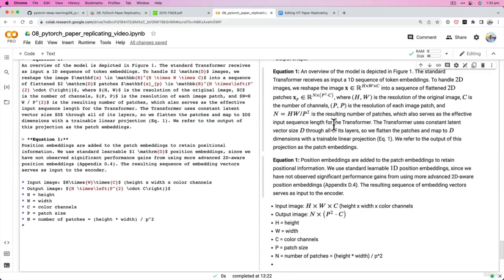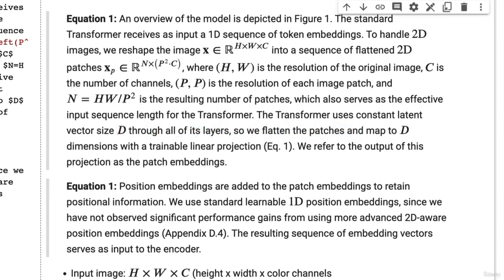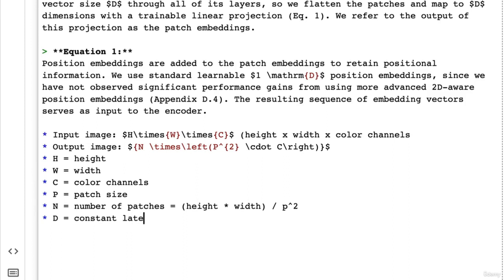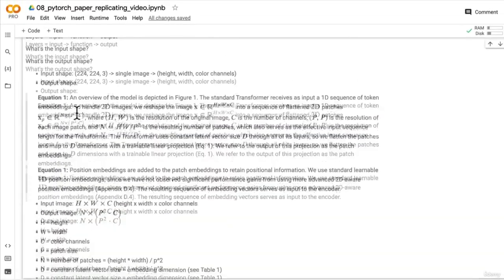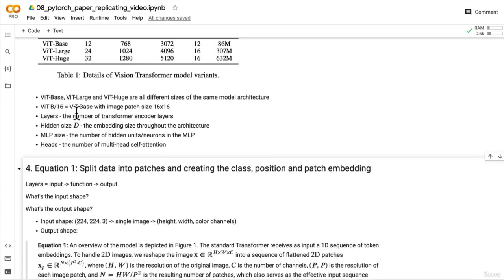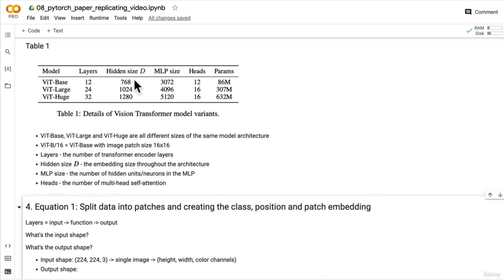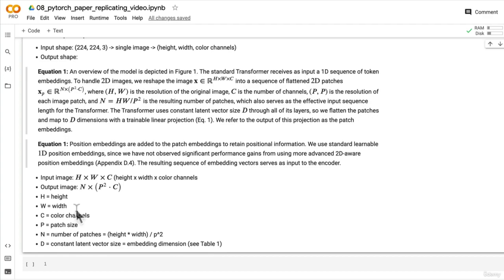And then do we have anything else here? It uses constant latent vector size D. D equals constant latent vector size, which is also equal to embedding dimension. See table 1. Now that's just what we went through before in the previous video. So we've got all of the pieces of the puzzle here for the input and output shapes. I just want to emphasize, yeah, there's the hidden size D. That's where D comes from there.